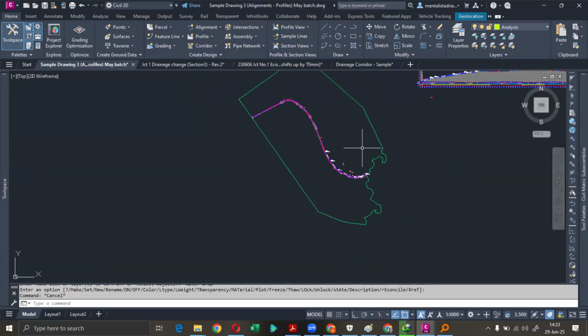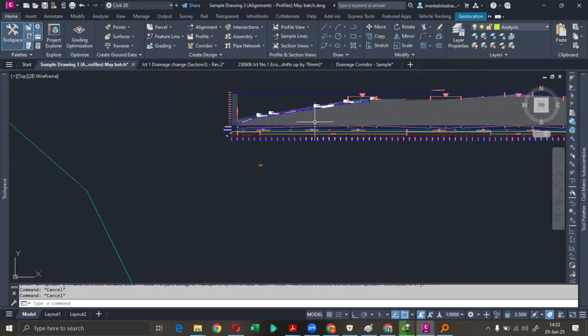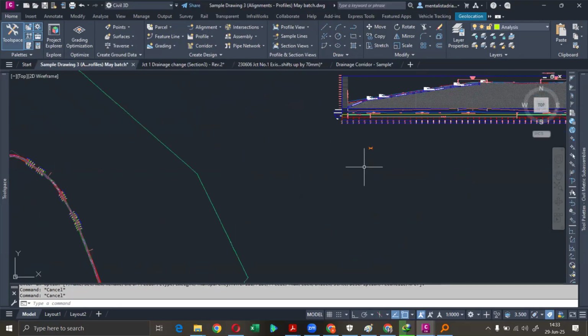Okay. So for the cross sections, how do we do the cross sections? We first do what we call sample lines. Sample lines help us decide where we're going to have the cross sections. You get it? First, demarcate where you're going to have the cross sections, because sample lines are connected to the cross section. Wherever you have a sample line, that's where you have the cross section.